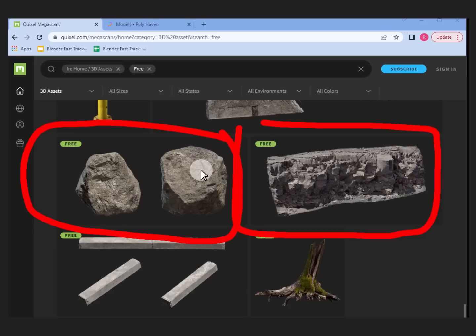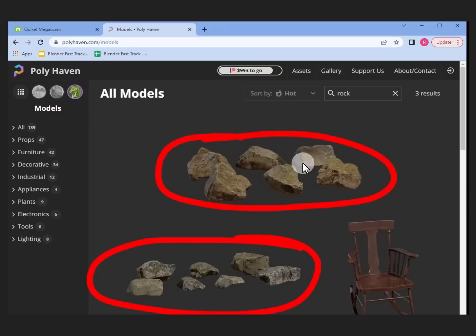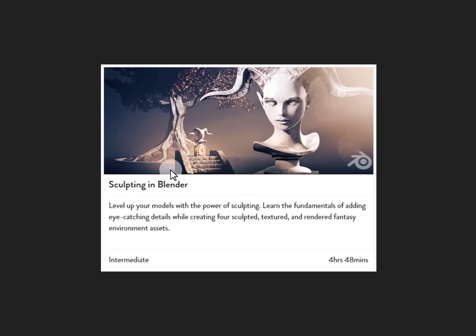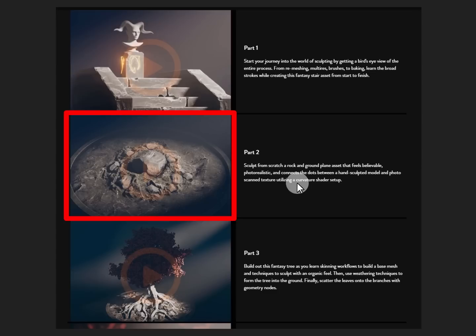And some other resources such as Megascans has a few free ones to use, and Polyhaven has a few rock kits as well. And Polyhaven is all free. And of course, we have our sculpting in Blender course on the website as well that goes into making rocks and environmental assets, all from scratch using the sculpting tools in Blender.